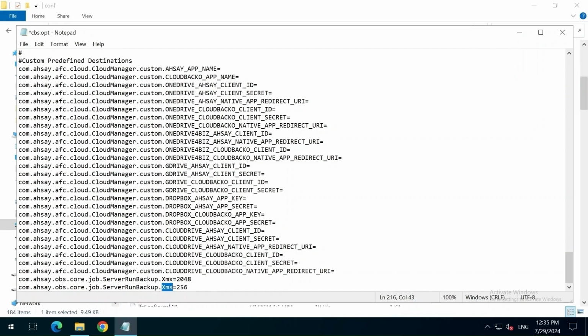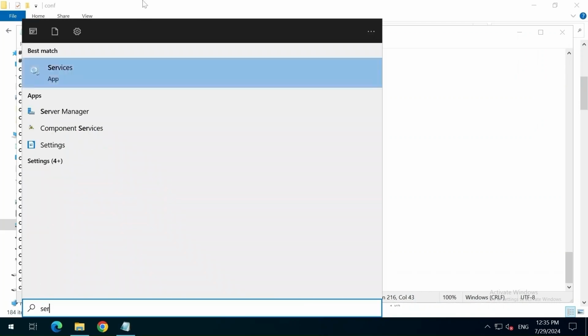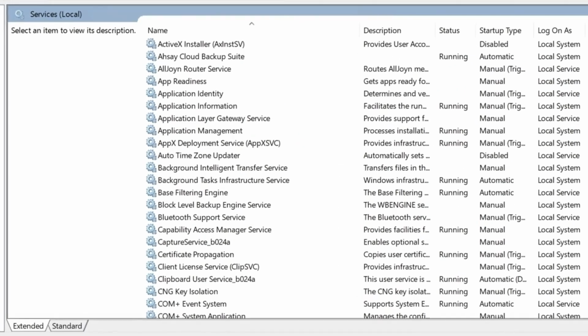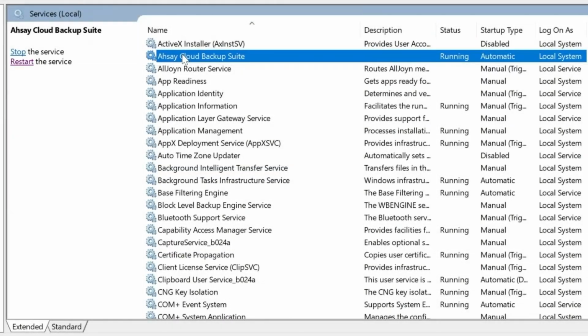Open the Services app. Select Ahsay Cloud Backup Suite. Then click Restart.